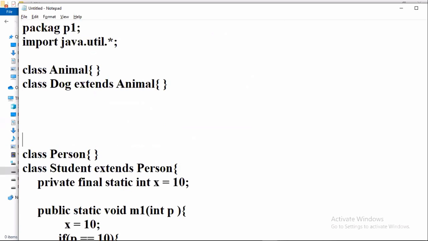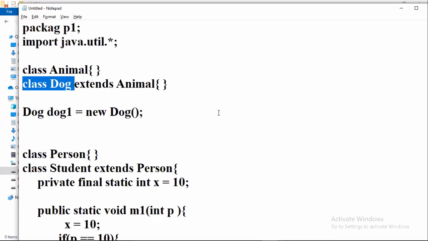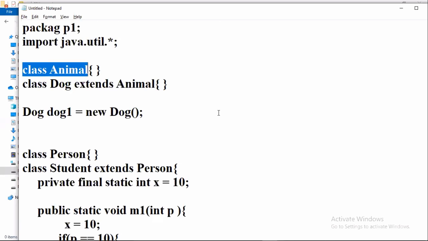To use the dog, I must create object. How can I create object? Dog1 equal to new dog. Below, whenever you create a dog class object, this new keyword will provide memory to the variables and methods available in a dog class, also to the variables and methods available in animal class. Now here we have two objects, animal object and then what?